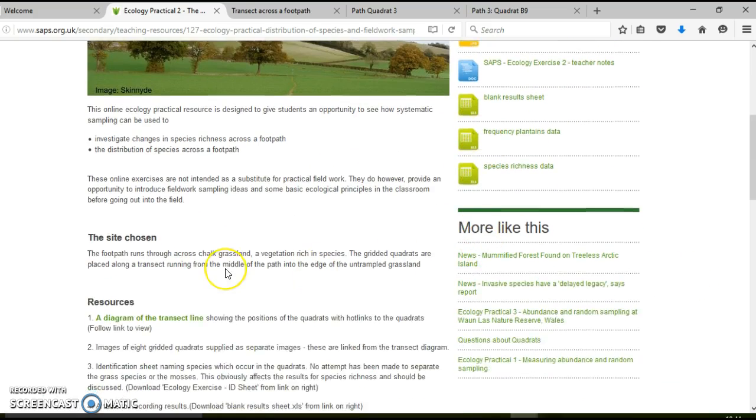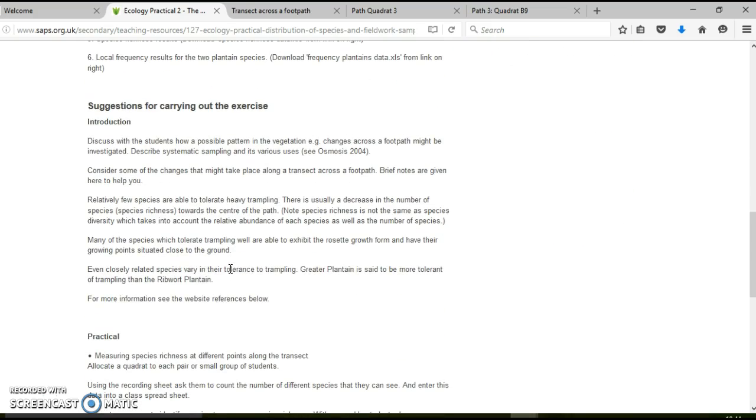You can see over here in the download section, there are actually some bigger pictures of each of these, and what they show, what's different, is in fact that greater plantain, which is the larger of the two, is more tolerant to being trampled on. So you might want to make a prediction about where you would find more of that than the ribwort plantain, and we'll see if that bears out.